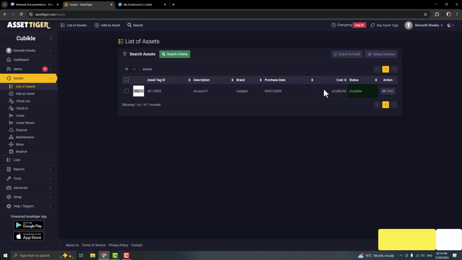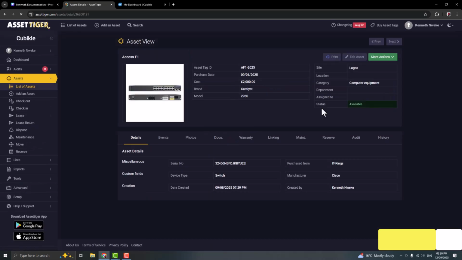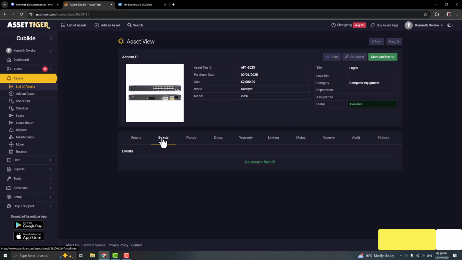We can add more assets as well to this asset list. So if we were to view this asset, we would see more information about it. We see there is a catalyst switch that has 24 ports, and we have all this information that we can add for this asset by editing it, right? So if we go to events, events are things that have happened to this asset. It could be repairs, it could be maintenance, and all of that.